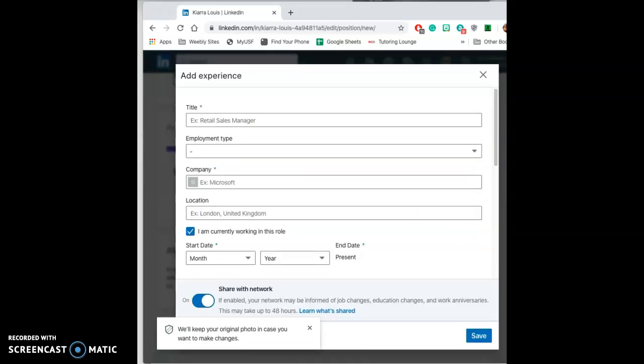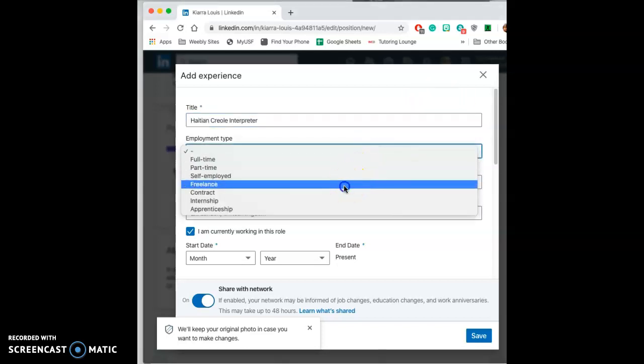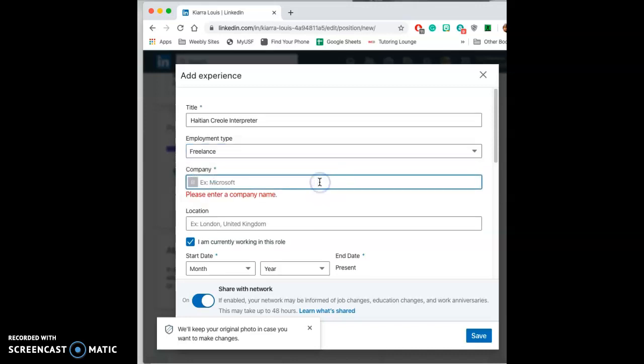I'm going to add a total of 3 just so everyone can get a good feel for what I'm doing. So once again, I'm going to put the title, or what position I am. I'm going to put what kind of type it is. So this is a freelance, and then you're going to enter the company.